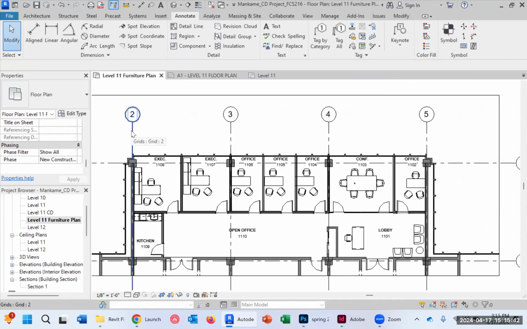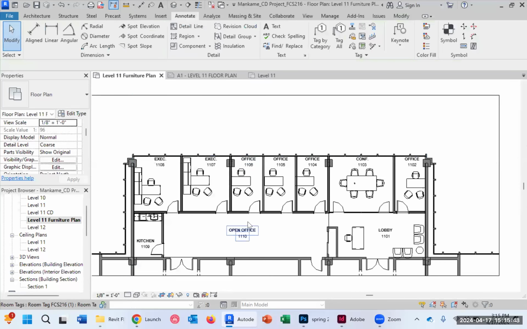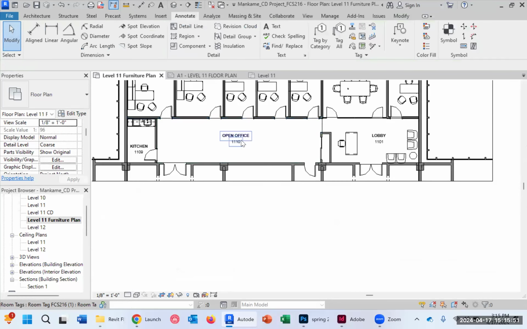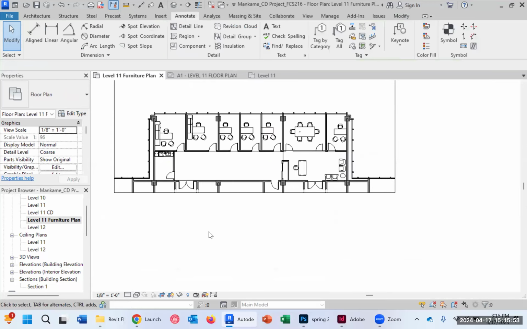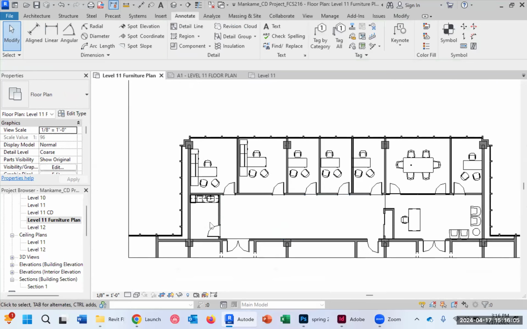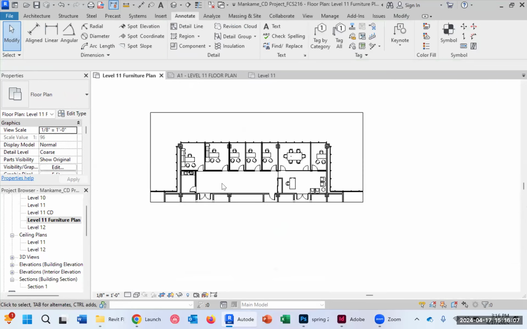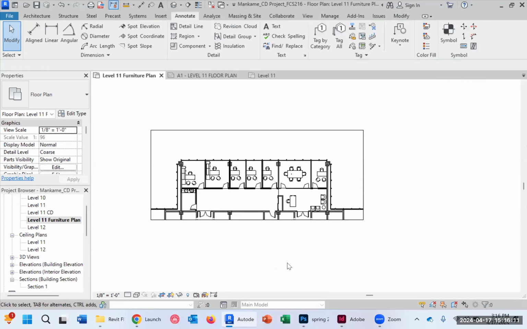So what I will do, I will just select my grid line and say hide in view category. I don't want a grid line. I will select the text and say hide in view category. I don't want anything that will disturb my thing. I need just furniture and all doors nice and closed. So you can just utilize the same floor plan.